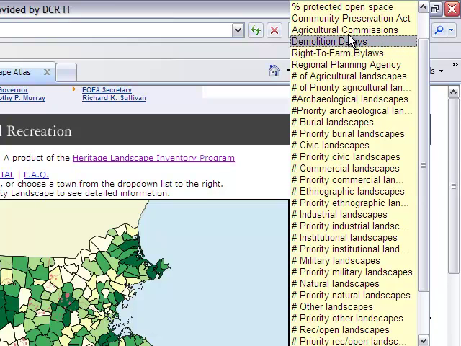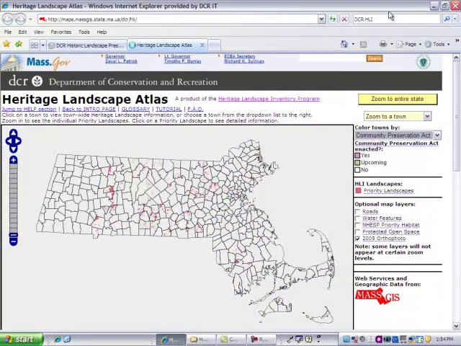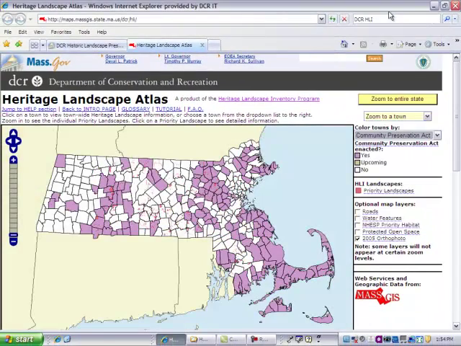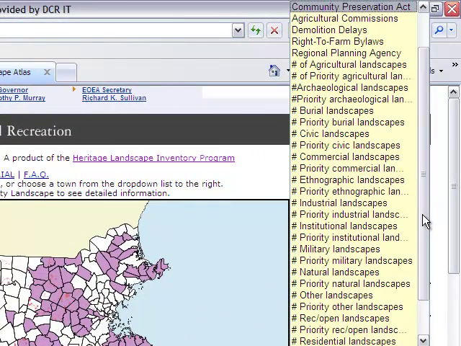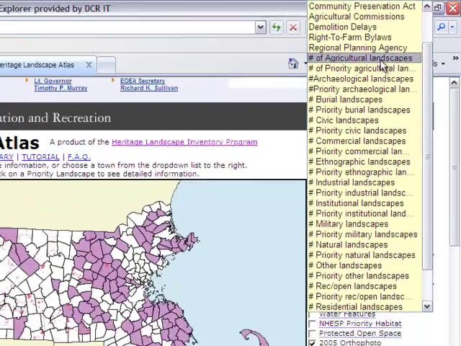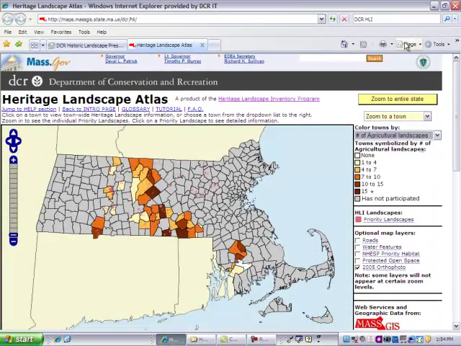Choosing Community Preservation Act will tell us which towns have enacted the CPA, which is a piece of legislation that allows towns to fund affordable housing, open space, and historic preservation through a local property tax surcharge. And choosing Number of Agricultural Landscapes will show us how many agricultural landscapes were identified by each town during the HLI process. Not all of these were designated as priority landscapes. We'll get to those in a minute.